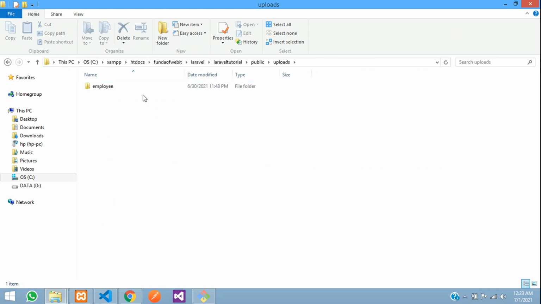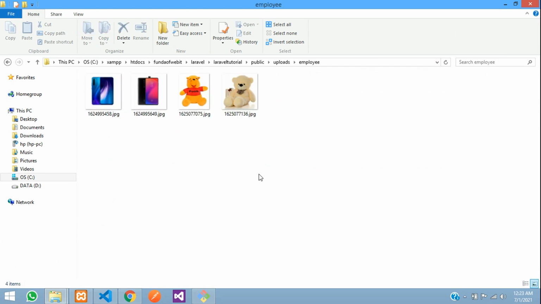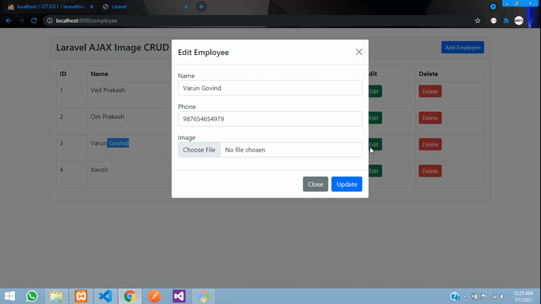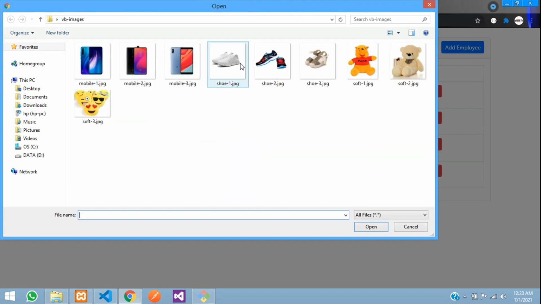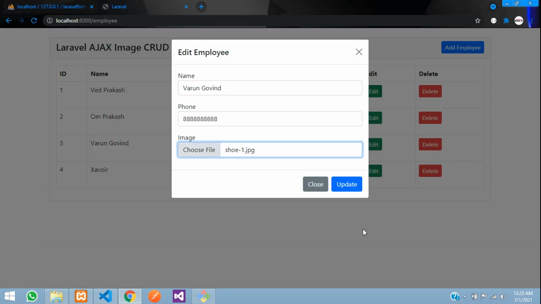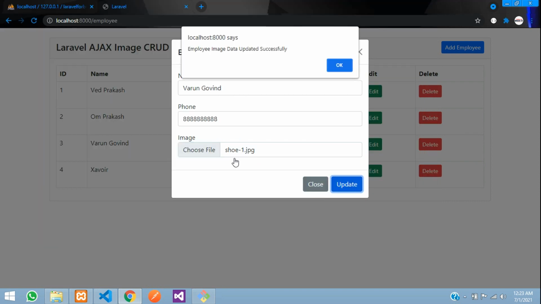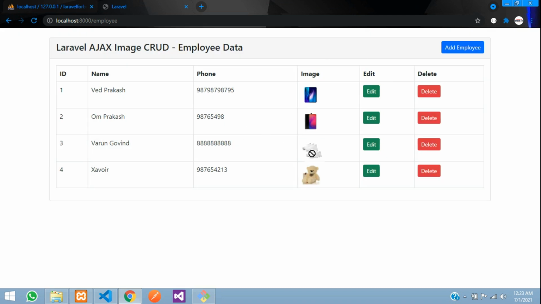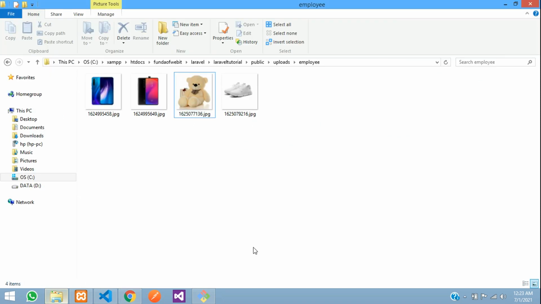Public, uploads, employee. So this is the image, guys. Edit, and I'm changing the phone number right now. Let's change the image to shoe and update it. Updated successfully. You can see that the shoe is updated over here without the page reload using Ajax. Okay, so let's get back. So you can see that the shoe is updated.